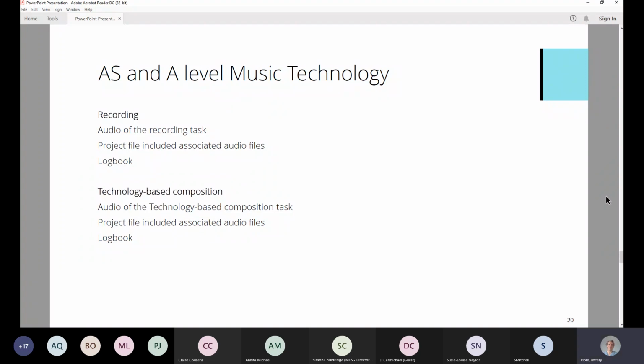The naming convention for all of these files as you save them to be uploaded to the system is detailed in the administrative support guide for each qualification. So in GCSE music, A-level music, and AS and A-level music technology, the administrative support guide details the naming convention required for each of the files that would be uploaded.